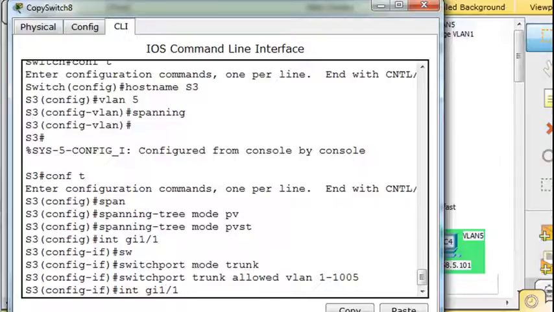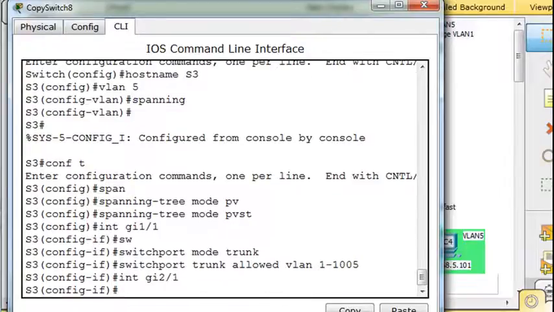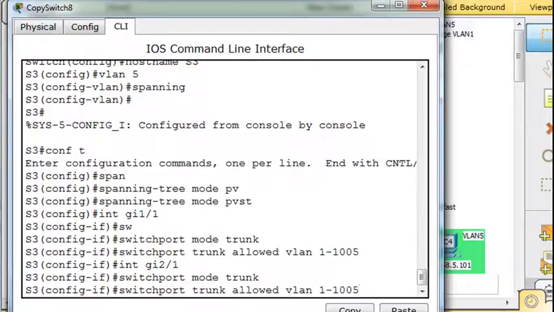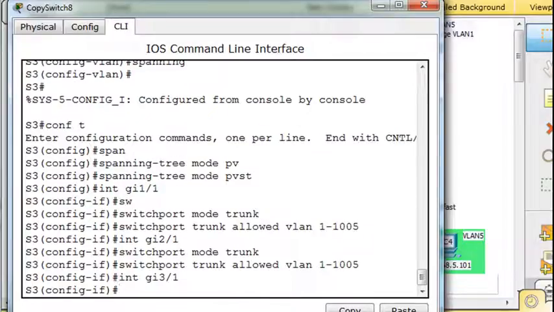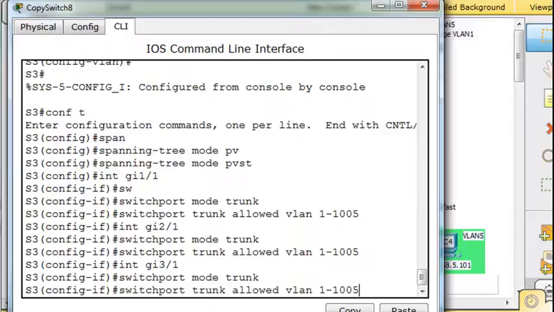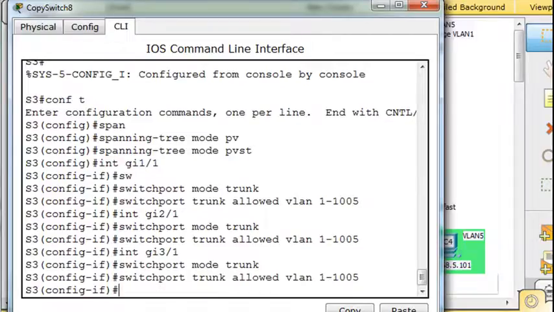I'm sorry. 2/1, enter. And then switchport mode trunk, and then switchport trunk allowed, and that's done. And then up arrow, and then 3/1, and hit enter on my keyboard, then up arrow on my keyboard, switchport mode trunk, trunk allowed. Alright, so we just manually configured the interfaces.